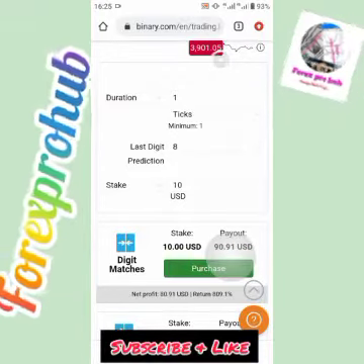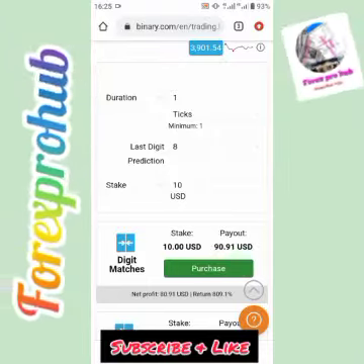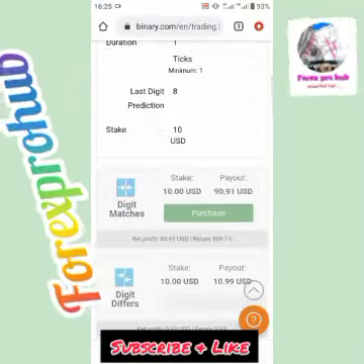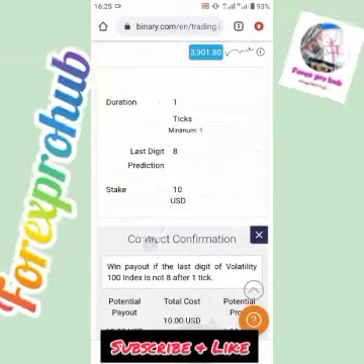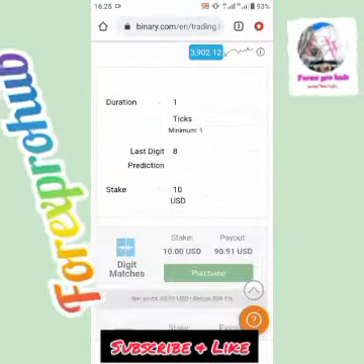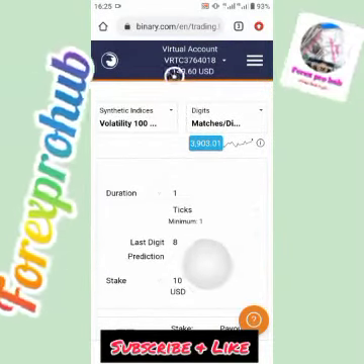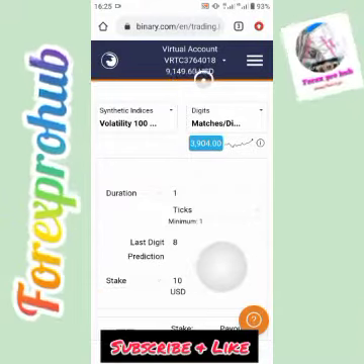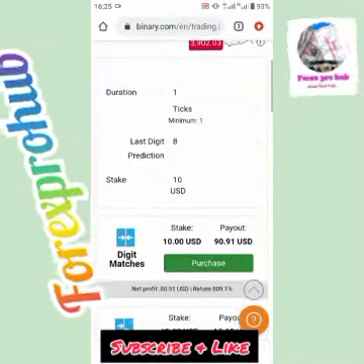Let's look at the last digit. 8 or 9 is the confirmation to enter a trade. Last digit 8 now. I place a contract and it is 9. I have won the contract. Look at it here. So let's go back to the account and see if it's increased. You see, it is now 9149.60 USD. So that is how to place a trade in this particular strategy.